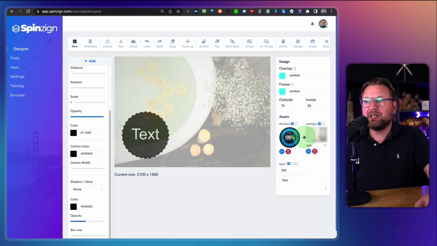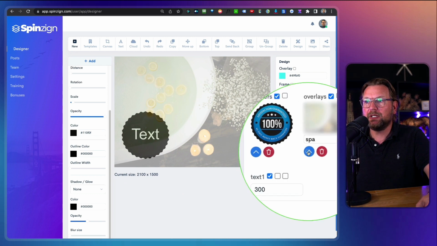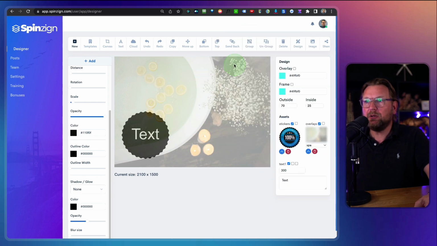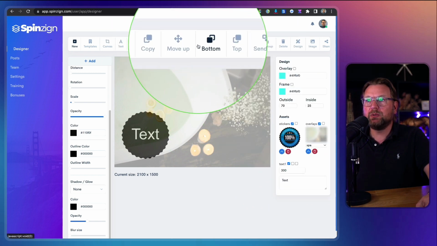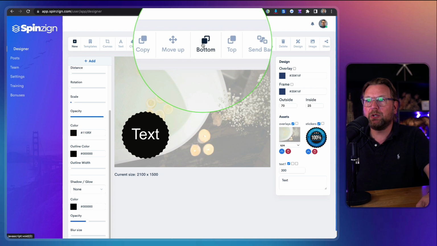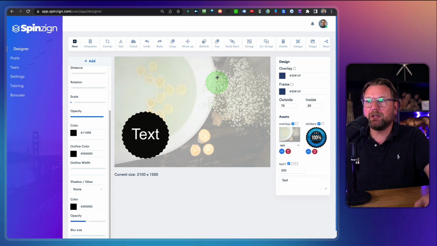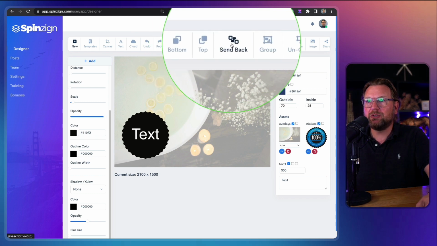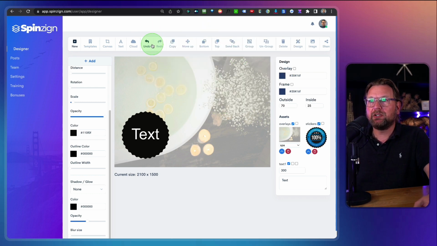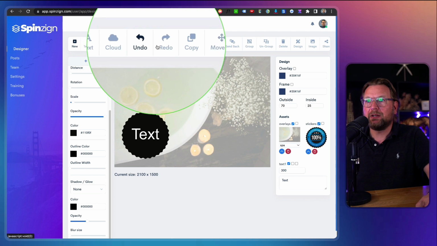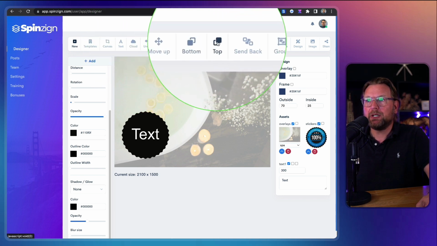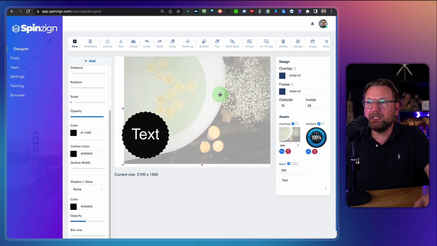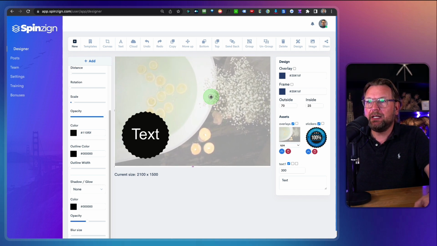So what you can do is you can select this layer here by going to this button. So here you can select the thing that you're working on. And now you can say, I want to move this to the bottom, for example. You see that? Boom. Now the text is on top of it. So you can move these layers up and down to the bottom, to the top, send to the back, etc. So here at the top, you have all these different options like undo, redo, copy, bottom, top, send to the back, group, ungroup, etc.